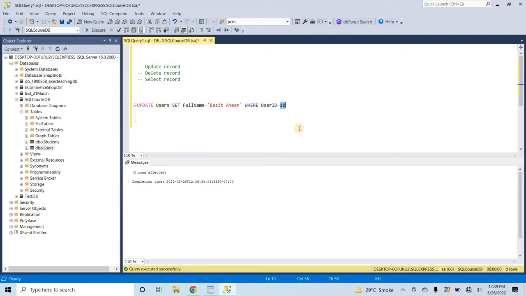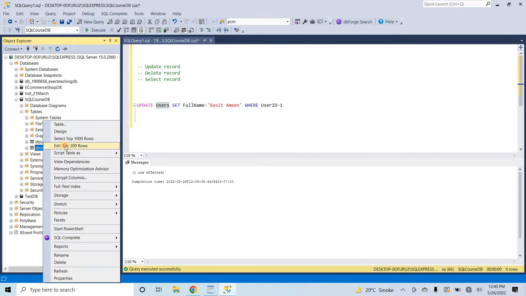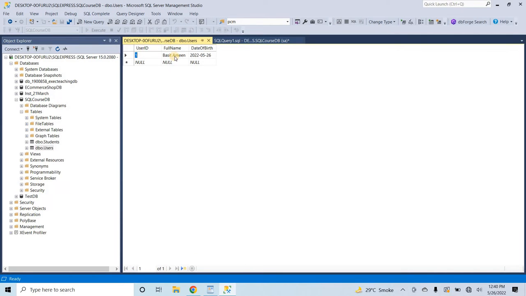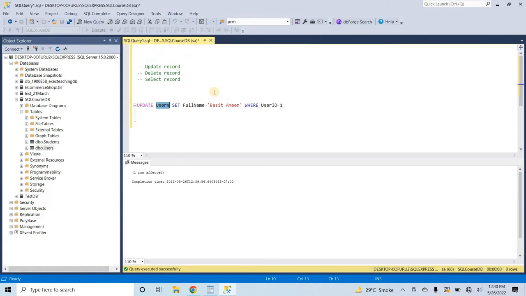Now let me make the user ID equal to 1 again, and let me execute this statement. Here you can see that one row affected. It means that the record is successfully updated in the user table. If I just want to check, you can see here that the full name is updated from Basit to Basit Amin, right?